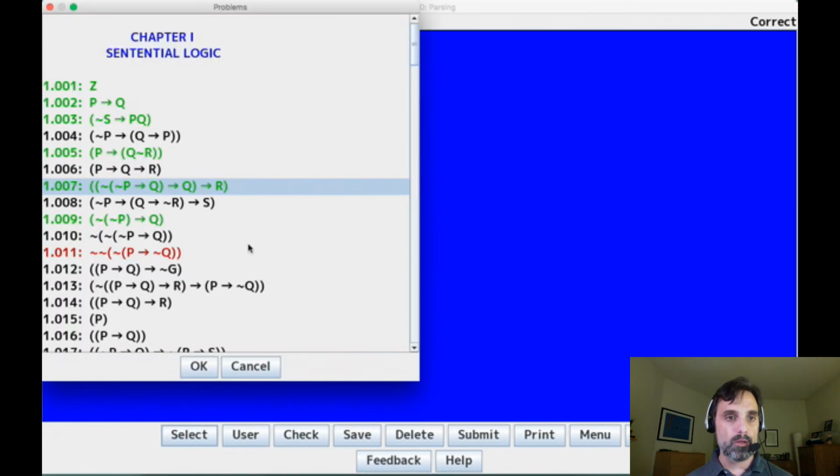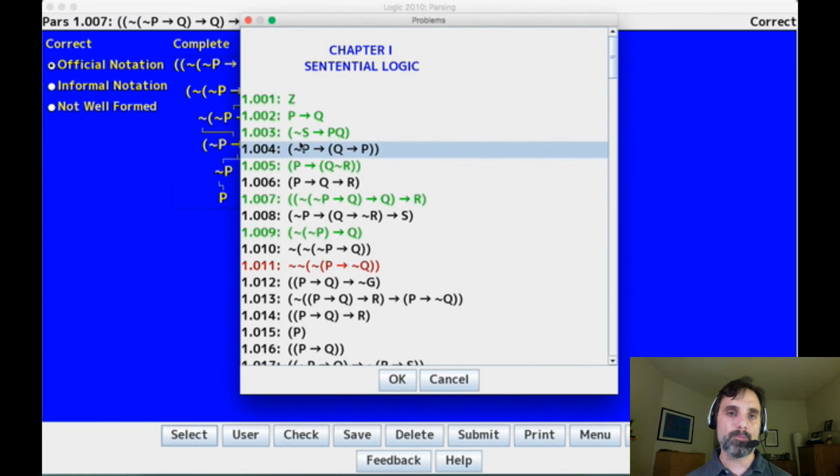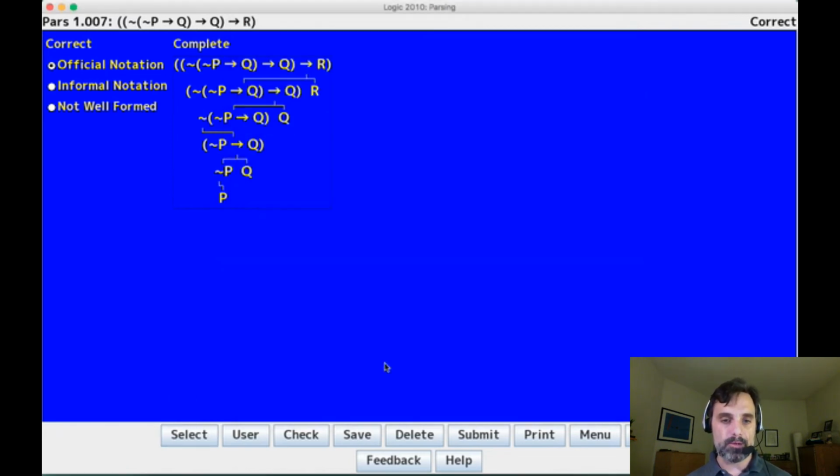Now, let's do one more problem. Let's do 004. Actually, we don't need to do 004. Okay, so you see how we do problems in the parsing module. Now we want to talk about submission and other stuff about these buttons down here.